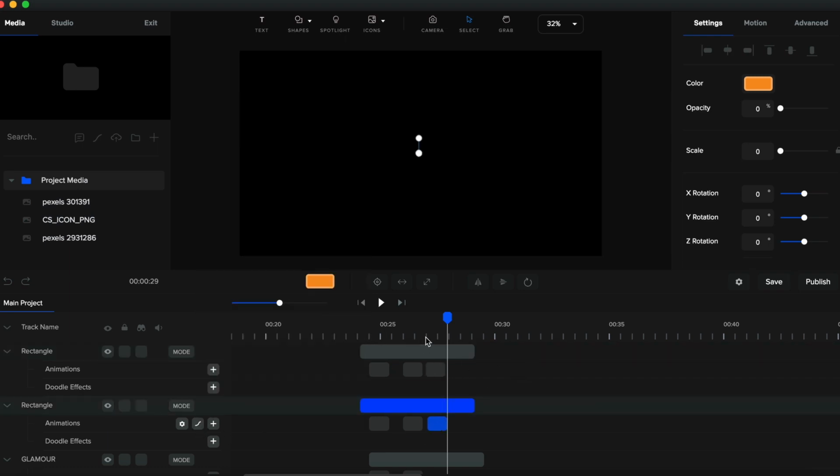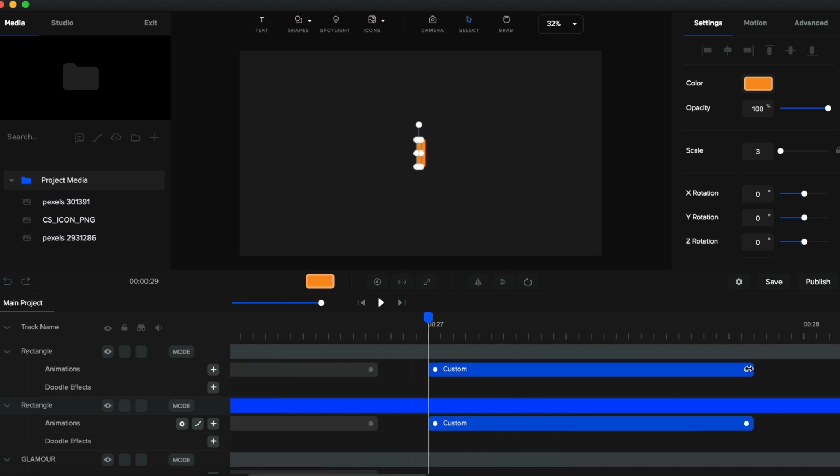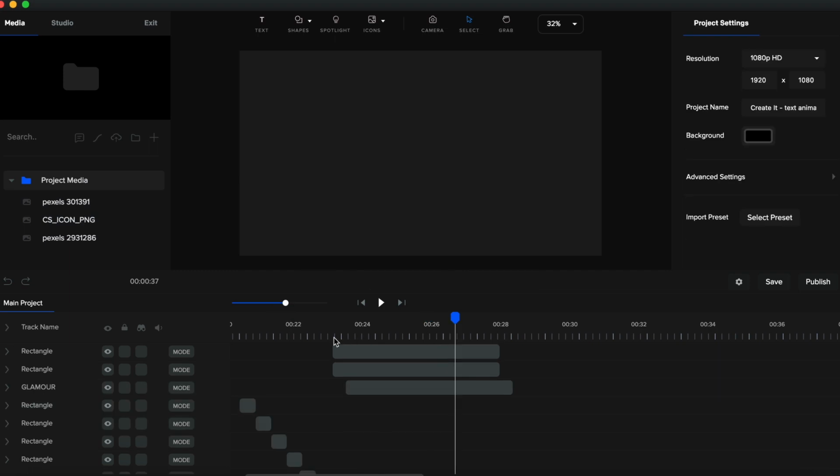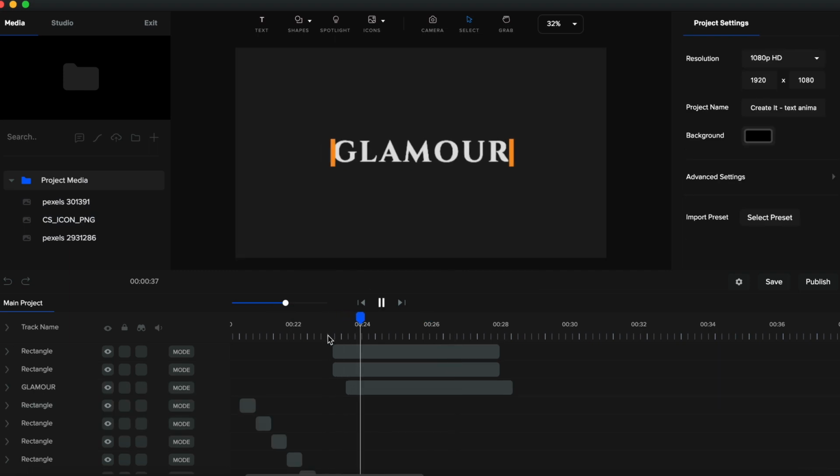And one more thing, I will expand the timeline, and I'll make sure all the animations are aligned on the timeline, and I'll make them shorter. And this is the second version of Glamour title.